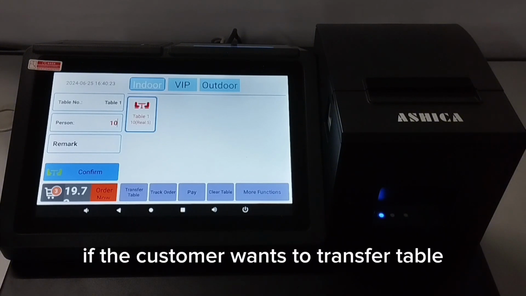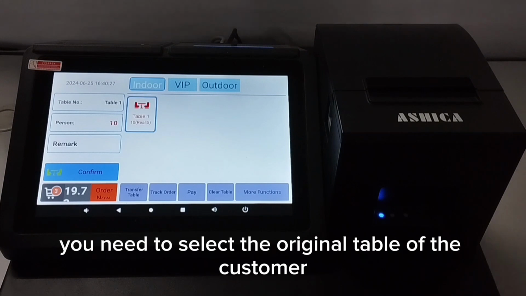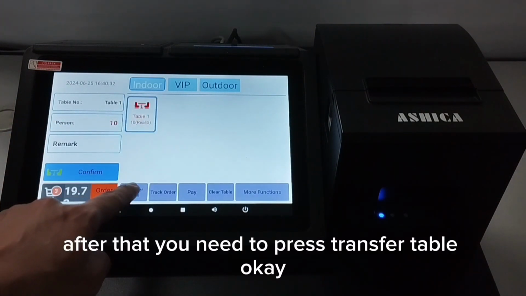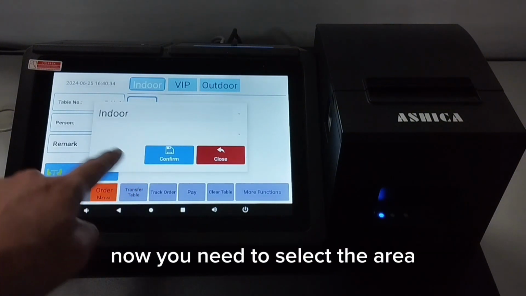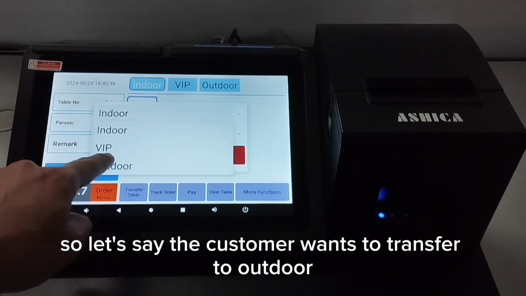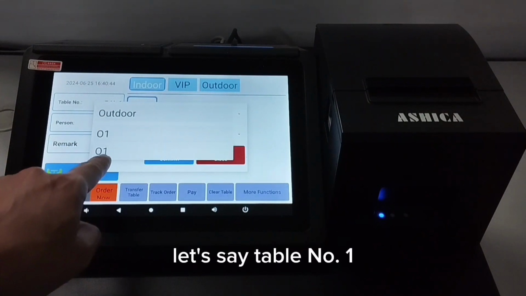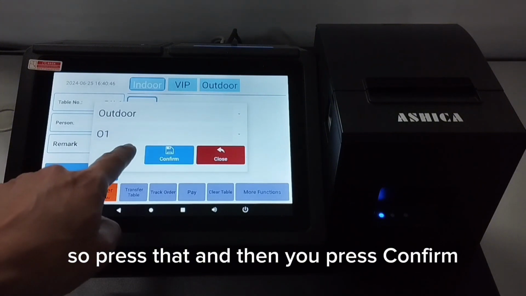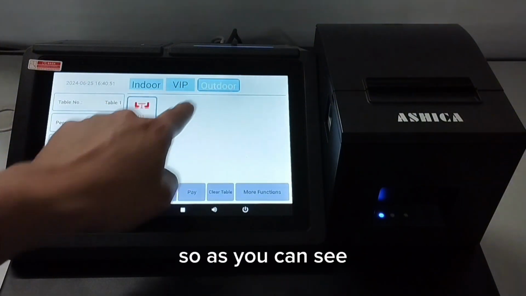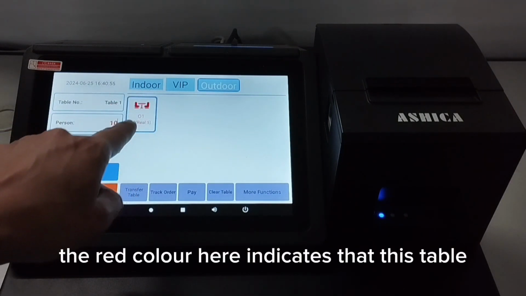If the customer wants to transfer table, first you need to select the original table of the customer. After that, press transfer table. Now you need to select the area. Let's say the customer wants to transfer to outdoor, so you select outdoor and you select the table. Let's say table number 1. Press that and then press confirm. As you can see, the red color here indicates that this table is currently occupied.